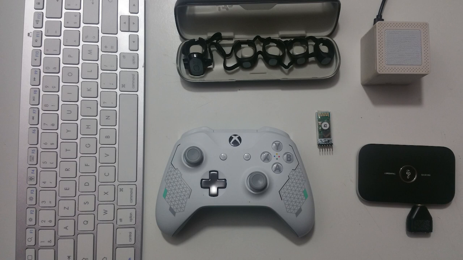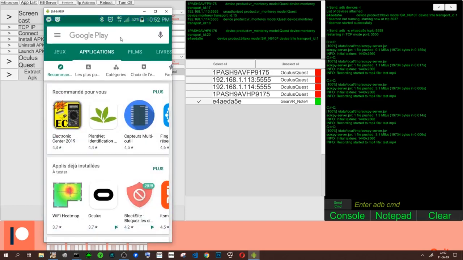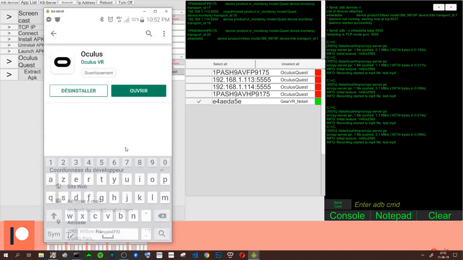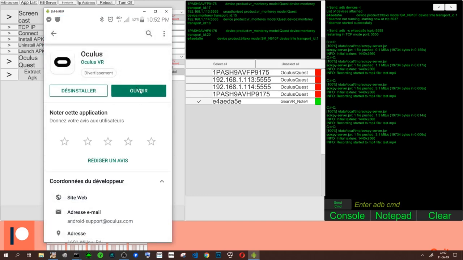Basically, it's a keyboard that you put on your fingers, here on top of the image, and that allows you to type anywhere you want. For the Quest, it's kind of useful because you don't have a keyboard with you all the time when you take your device.